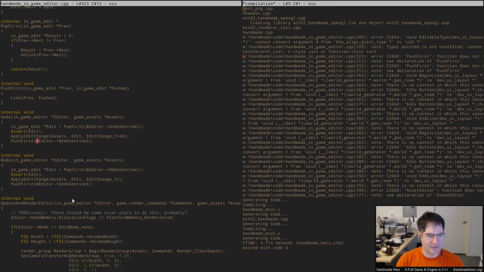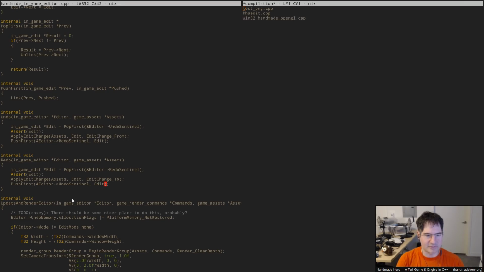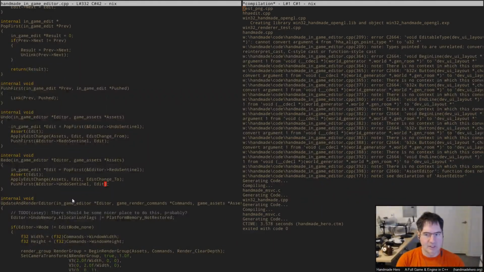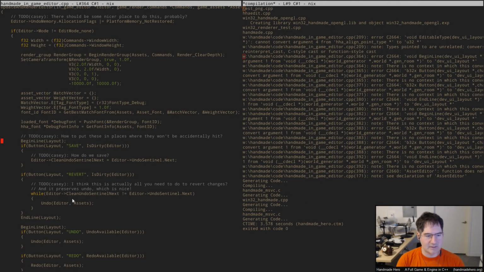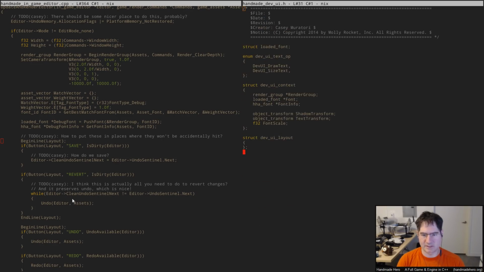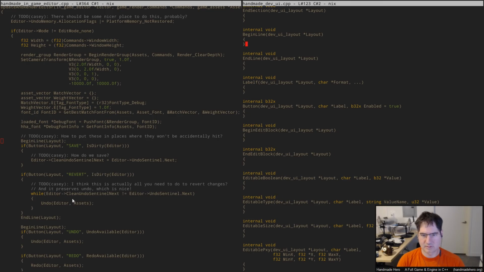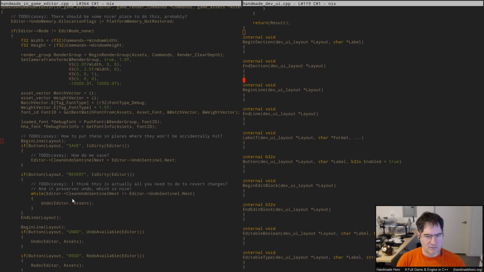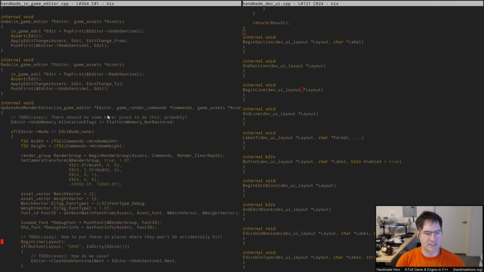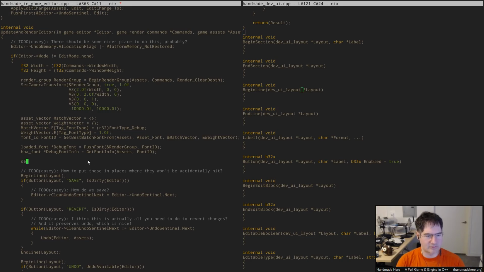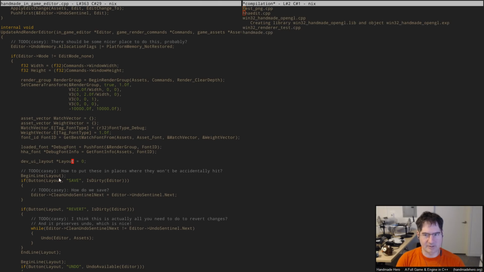We've got a couple of little things to clean up there. Push first here needs to take the actual thing to push. For some reason, we omitted it. So in both cases, it's got to take the edit that we were trying to push on. For some reason, we don't have our begin line. Begin line takes a Dev UI layout. Why does that not work? Oh, because we don't have one defined yet. So in here, we need to do a Dev UI layout. We don't actually have one yet, so nothing's going to happen, but we need to have one to start with.